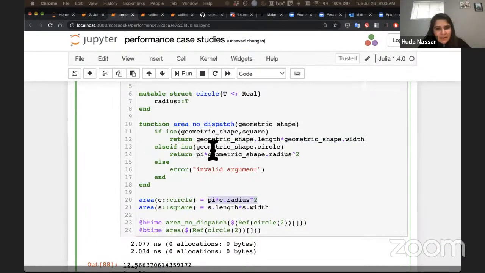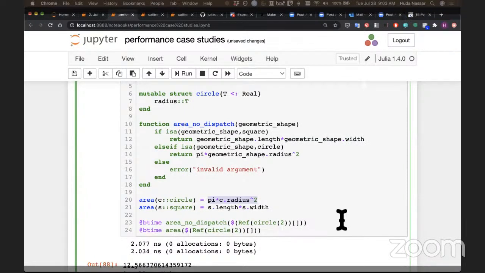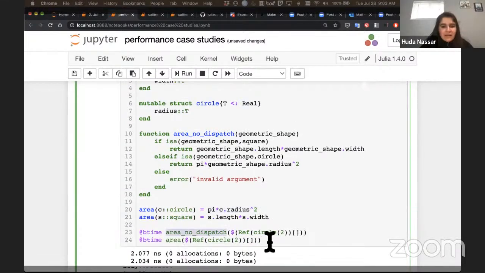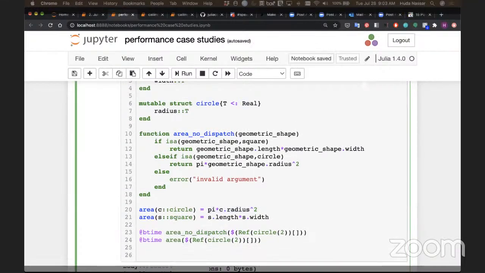Sorry, say that one more time. If you look at code_typed of area_no_dispatch and pass in a circle, you will see that the branches actually disappear because Julia is too damn smart.